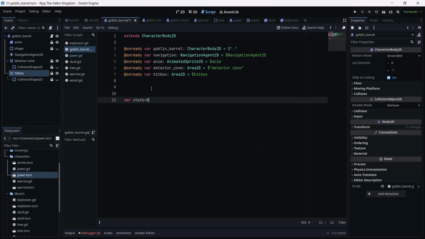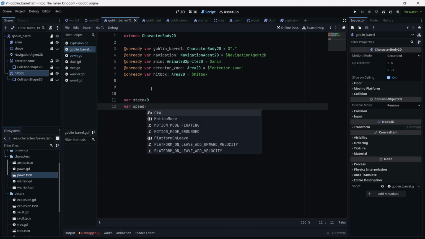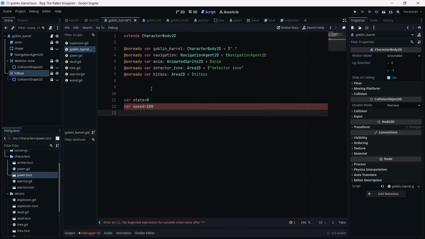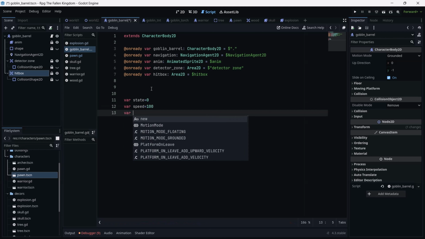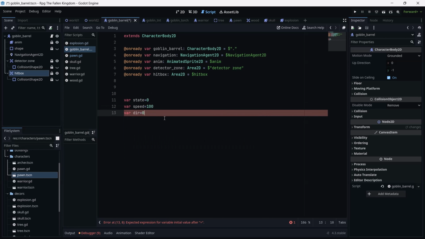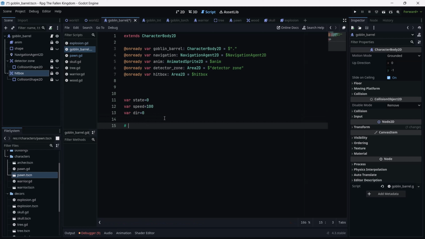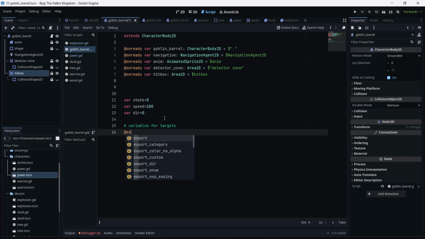So now let's create some variables. I need a variable called states for animations, another variable that I'll call speed for how fast my barrel is going to move. Then I need another variable for the direction, so I'm going to call it dir, and dir will be equal to 0. All right, now we need other variables for targets. I need to select which enemy my barrel is going to attack.